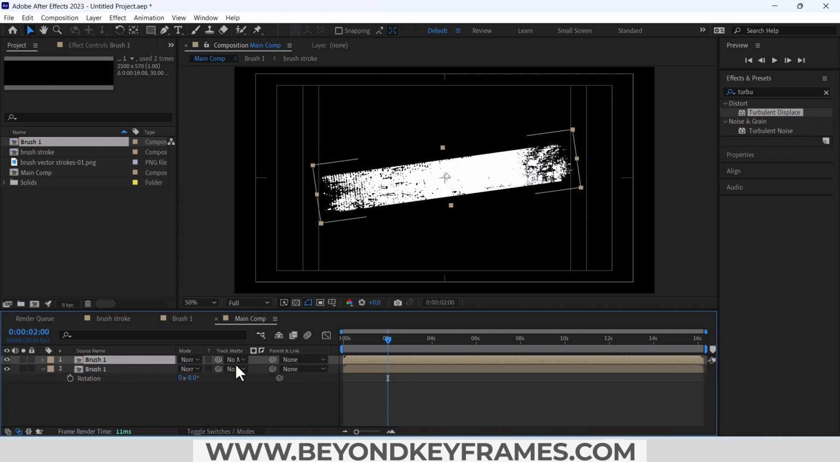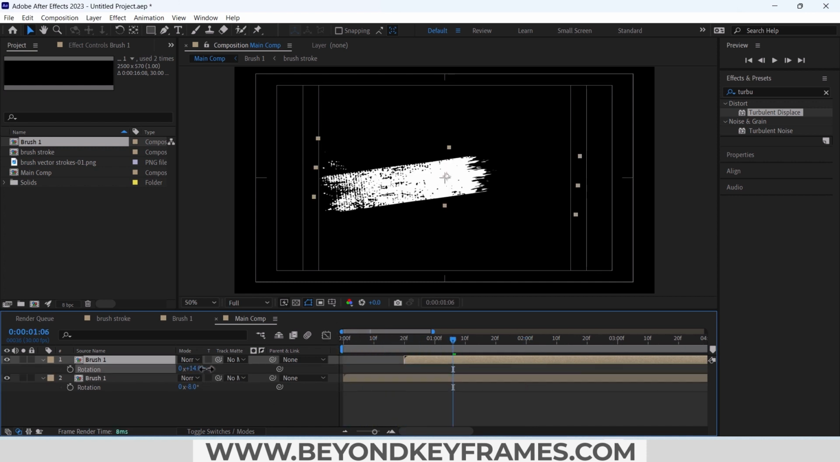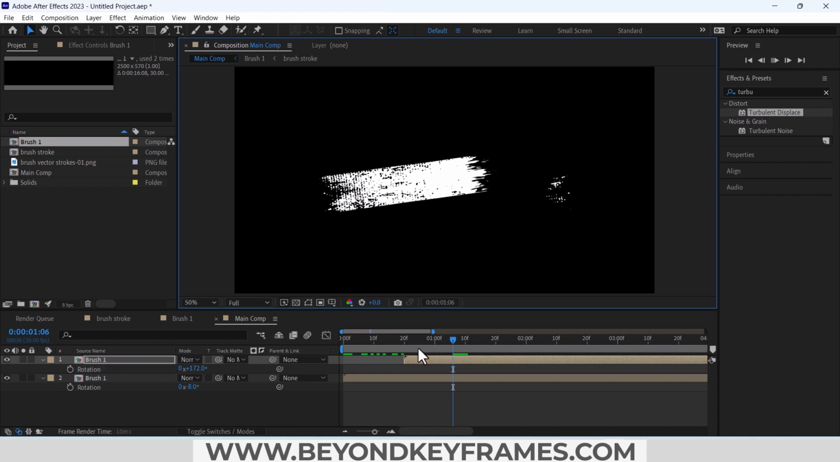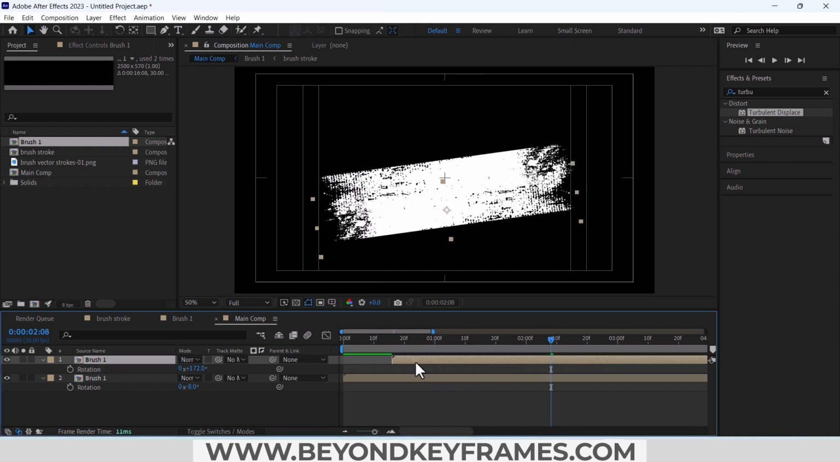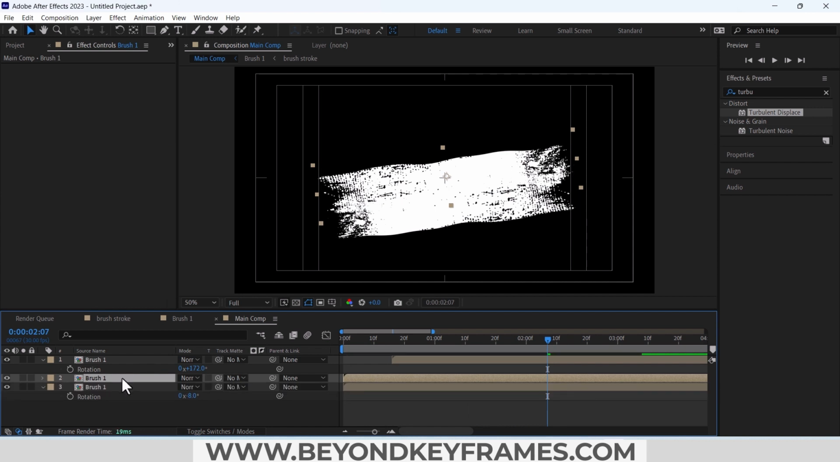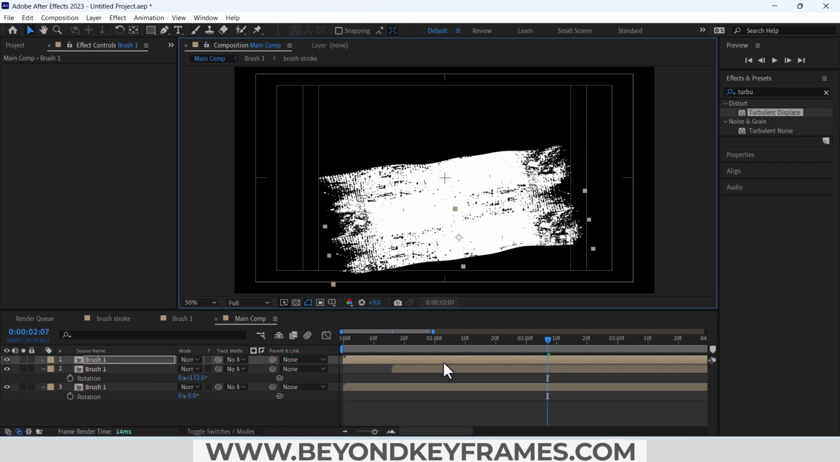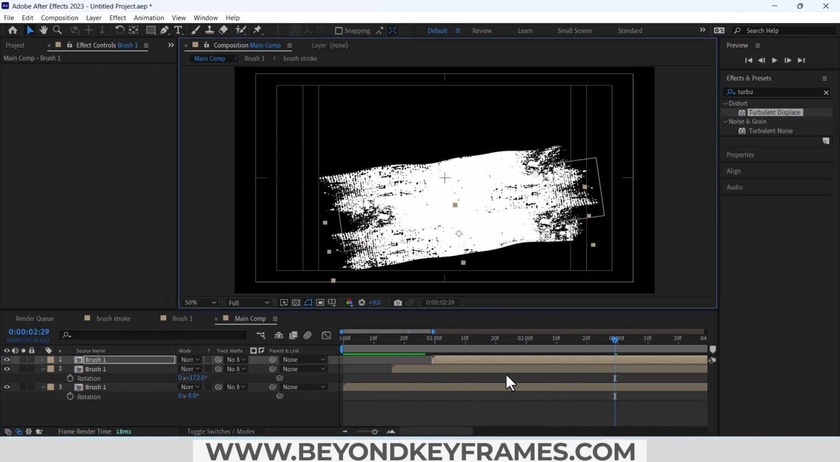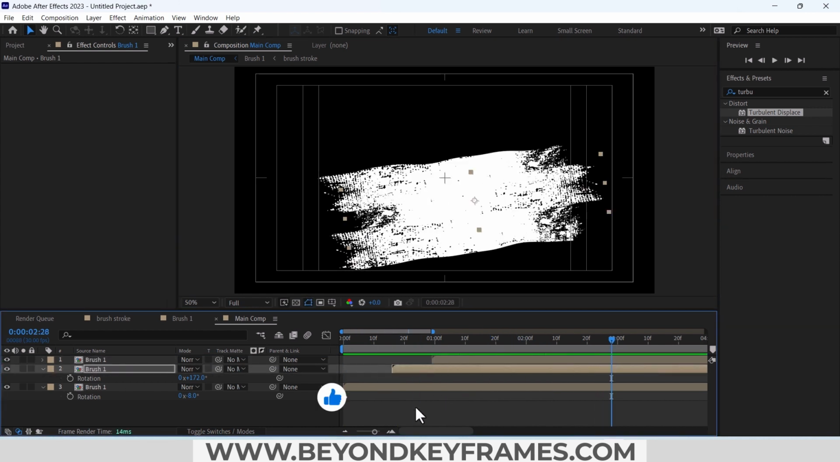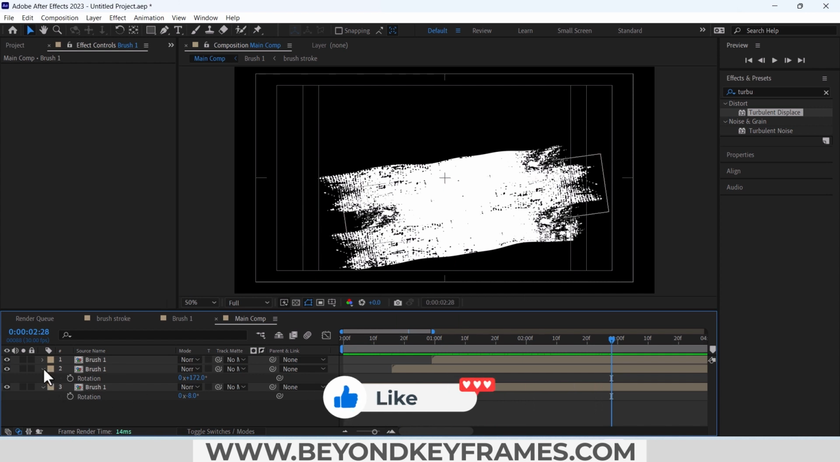I will duplicate it by pressing Ctrl D, and it will appear after 20 frames. I will change its angle to 172, and it will appear as below. Again, duplicate this brush one and place it at the downward. In this way, we have set our brush reveal.